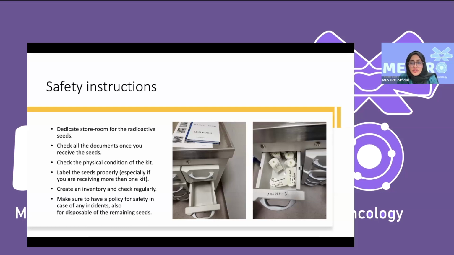Also label the seeds properly, because you might get more than one kit at the same time. Maybe the doctor wants to treat 2 patients in the same week. Maybe they requested extra seeds, which in our scenario is all the time. Dr. Nadim will request extra seeds, he might need them. Besides that, we are requesting seeds for calibration and for our physics QA. So you have to separate those. Don't mix things up. Label it correctly.